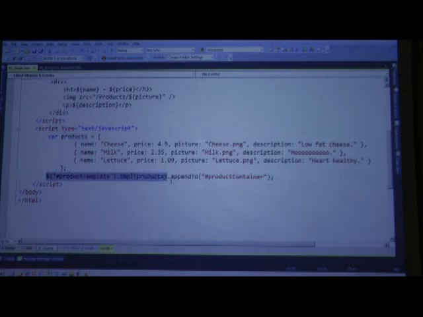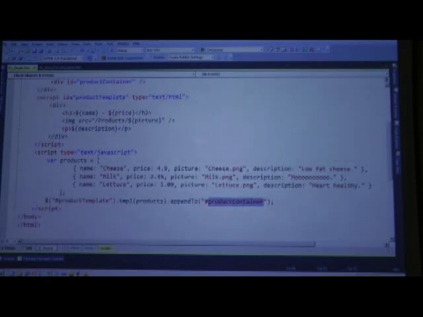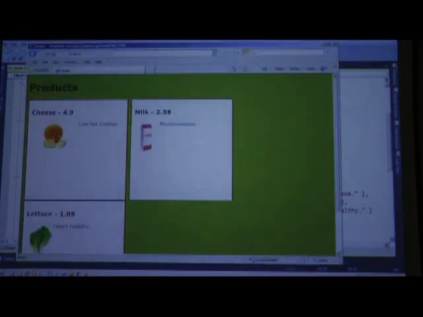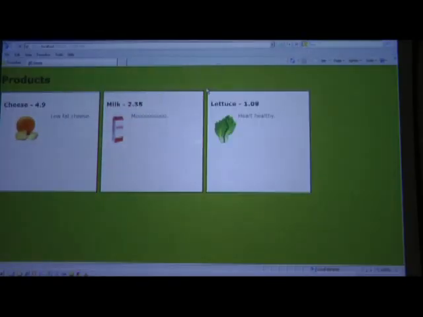So in this demo, what we have done is basically we grab the template, we grab the products, and then we use the tmpl function to generate the HTML. Now we want to inject this generated HTML somewhere. So we use append to, and append this to this div, which is defined over here. So let's run this. The output is, of course, the same, but this time, behind the scenes, we are using jQuery template.